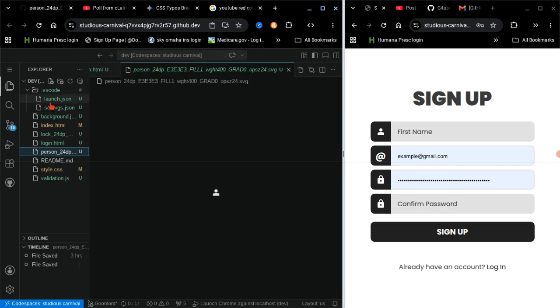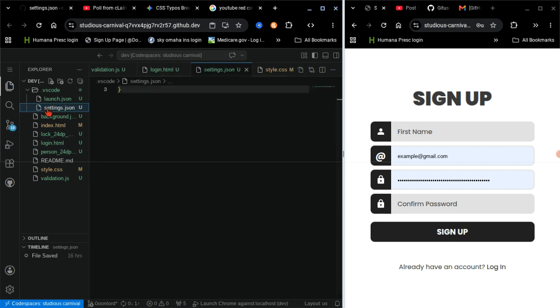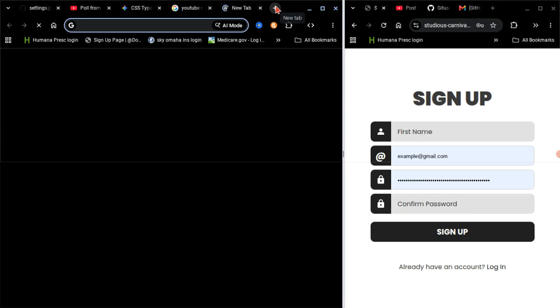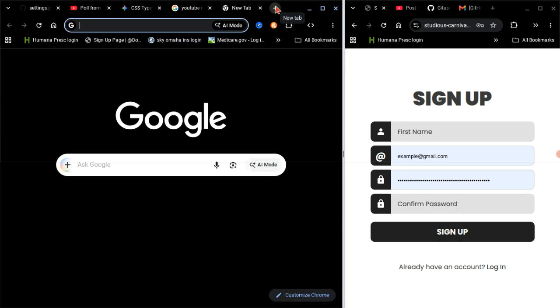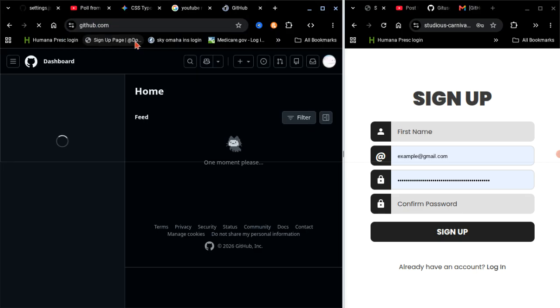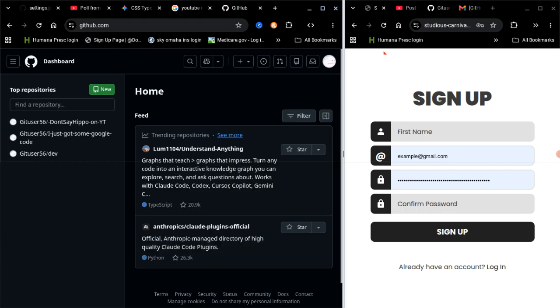And you can actually get it on GitHub. My user is GetUser56. So GitHub user 6. Then the repository for this is DontSayHippo, which is public. And so I'll start this right quick. And so yeah.